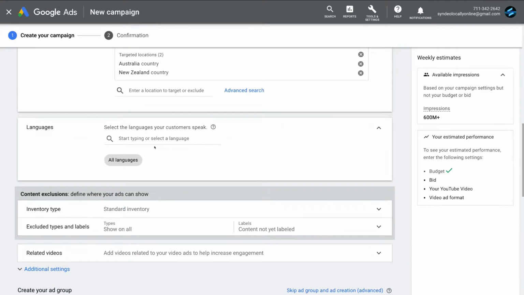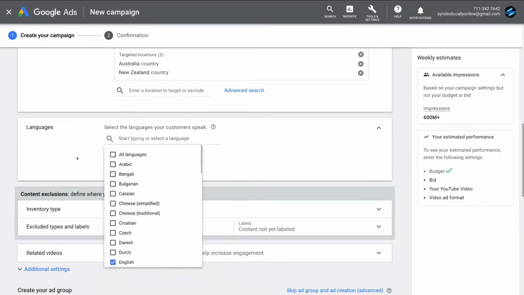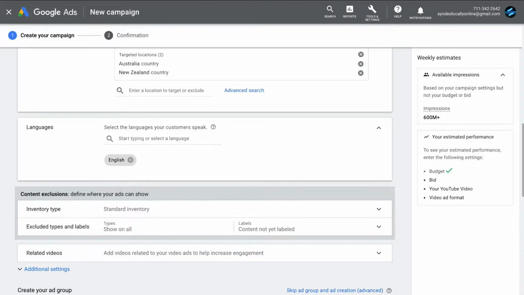Now, if you have specific languages in your video, or you're targeting specific audiences that speak different languages, you can go ahead and add those languages in here. And because I'm targeting English speaking viewers, what I'm going to do is just add English by clicking here and coming down and selecting English. And then once you've selected your languages, come down to content exclusions.